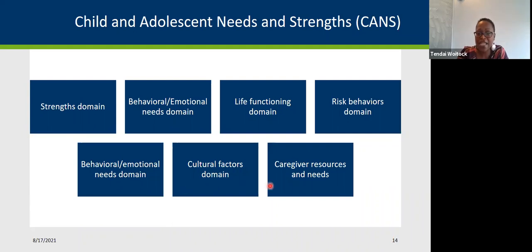The last domain here is caregiver resources and needs. So the qualified individual will also need to rate the caregiver in the household. They're talking about supervision, what is their involvement with care, do they have social resources, residential stability, mental health, safety, and all of that. The tool also contains adverse childhood experiences. So those would need to be identified as well in the tool by the qualified individual.